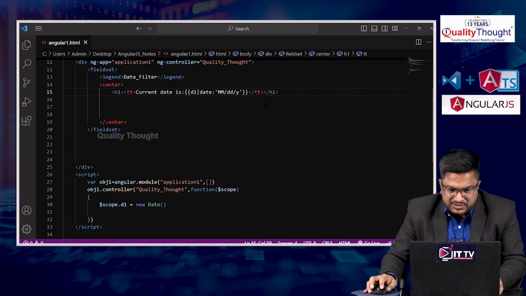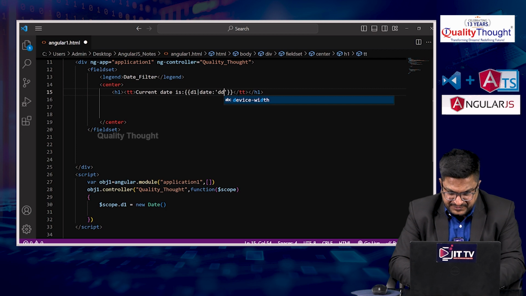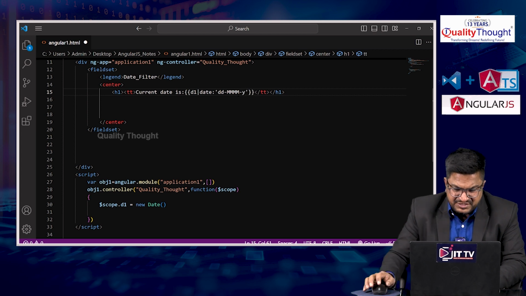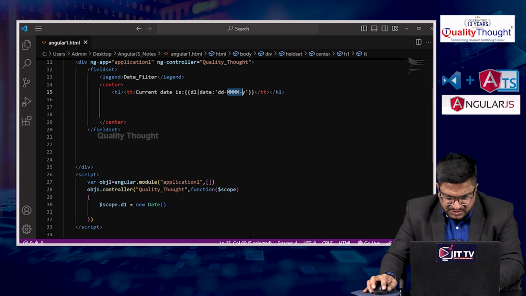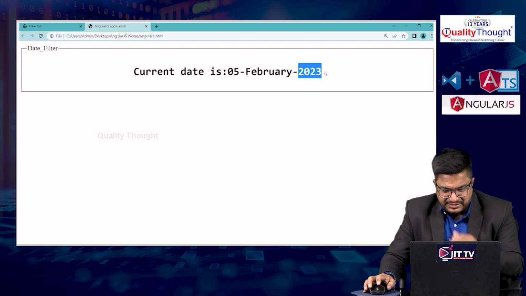Even here, I want to display the date in this format. For example, d, and I want to display the month completely in English, then the year. It will give me the day 05, the month February and 2023. If you notice, what is the date here? Yes, 5 February 2023.